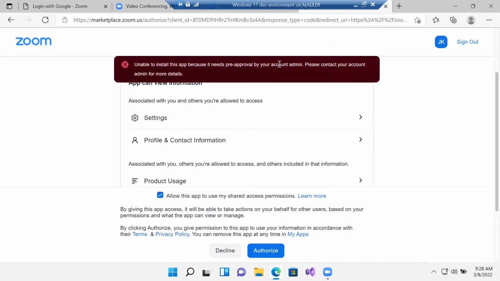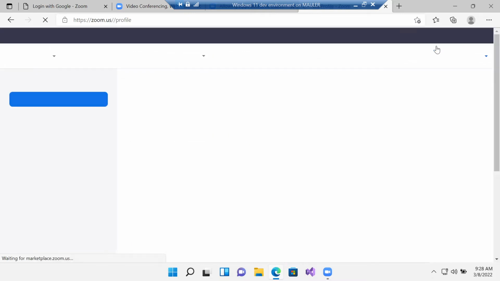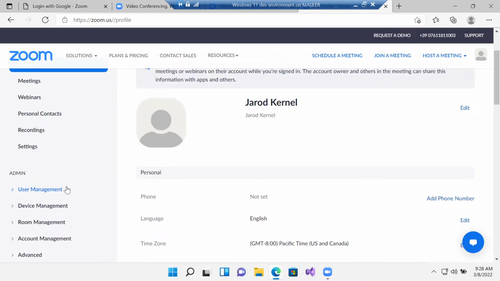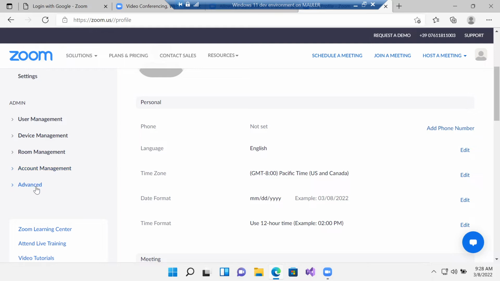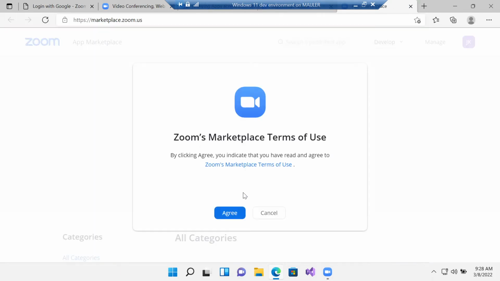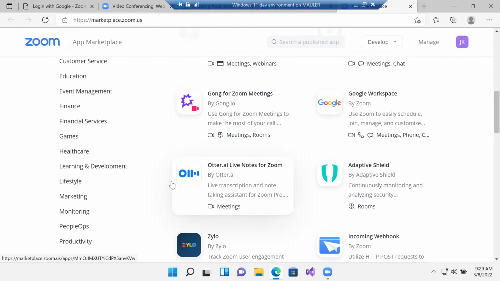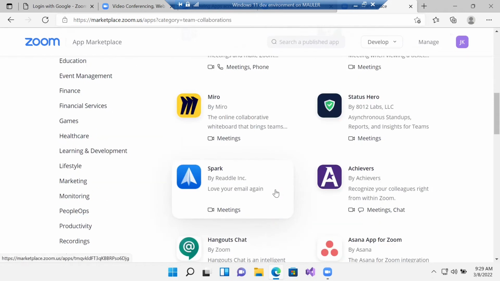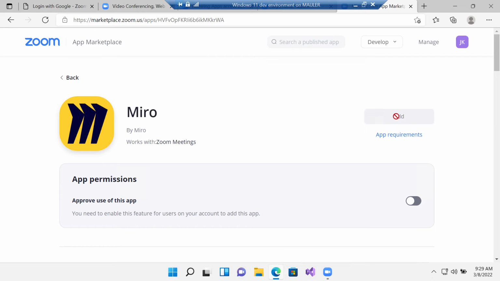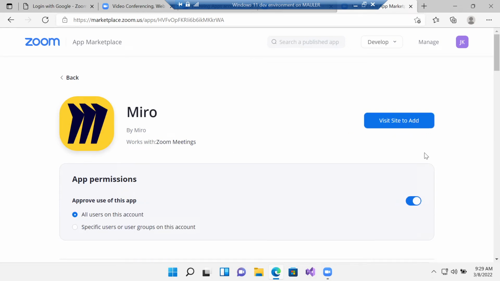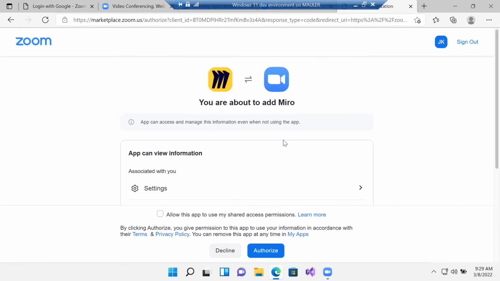Even in this scenario, you will see the message that you need to ask permission. Being the account owner, you have the privileges to do that. Inside the advanced menu, there is inside App Marketplace. After you agree to the TNC, you will find Miro. You will be able to approve it. This is even for people that have personal Zoom accounts.